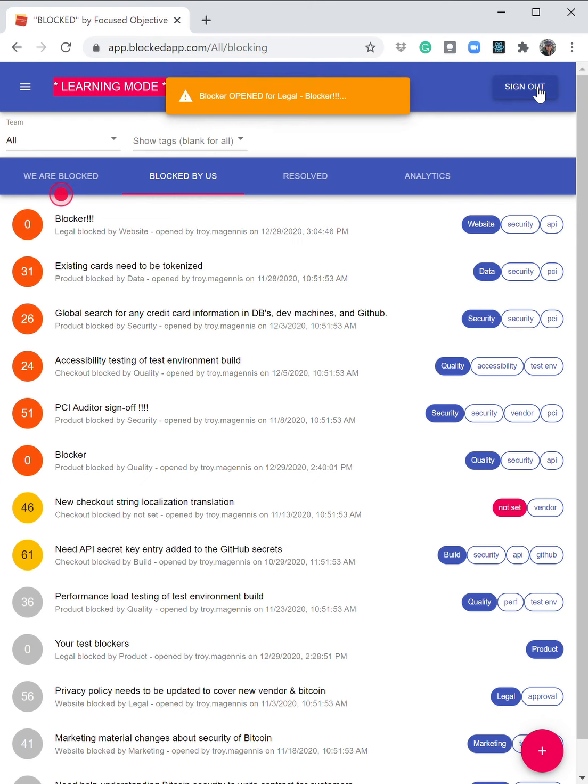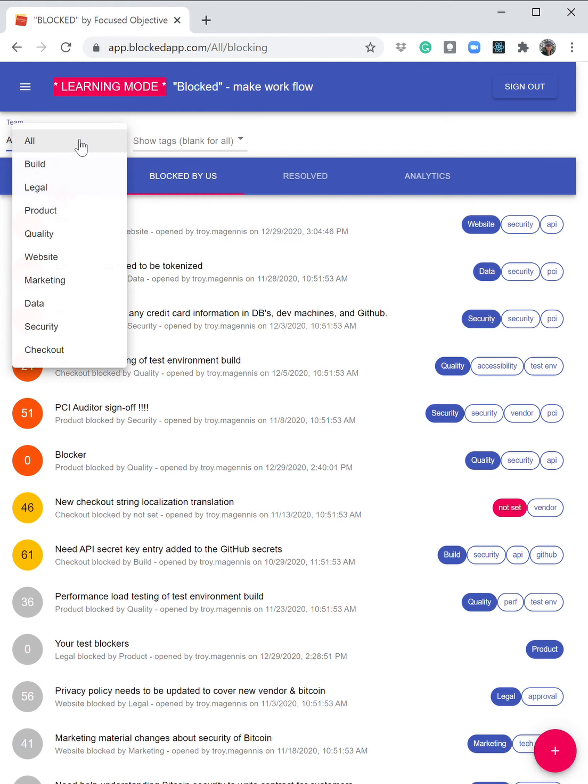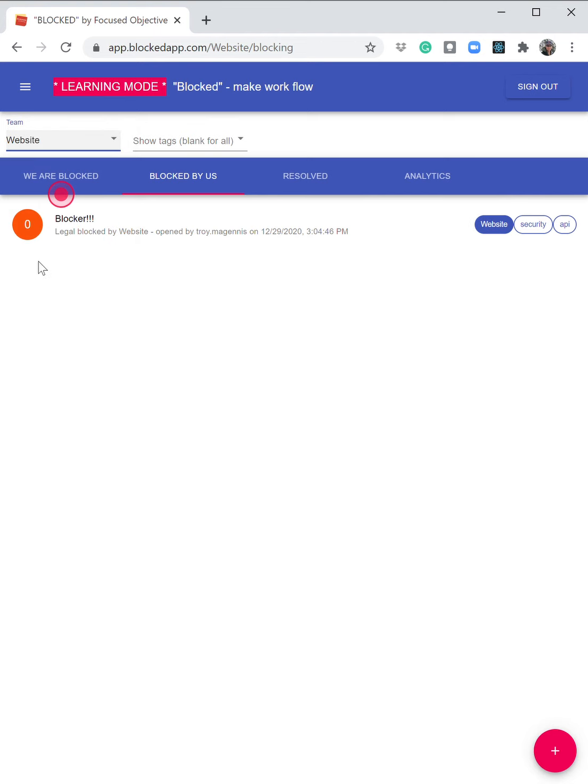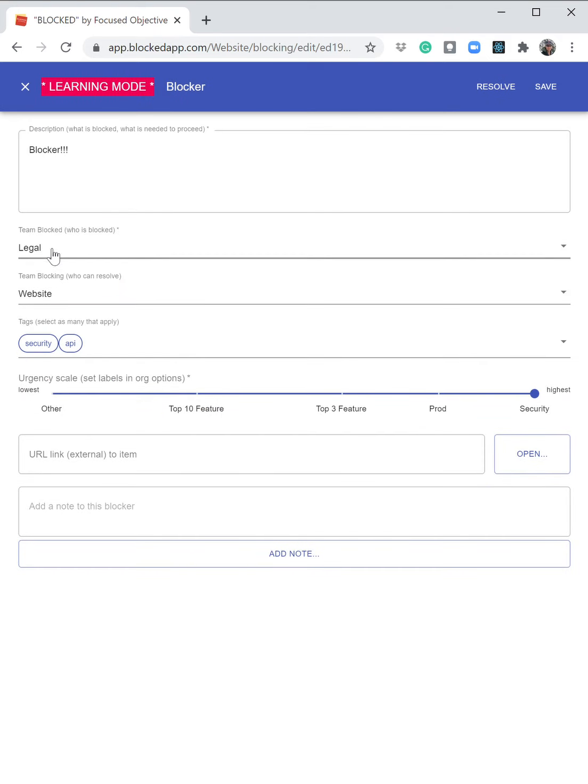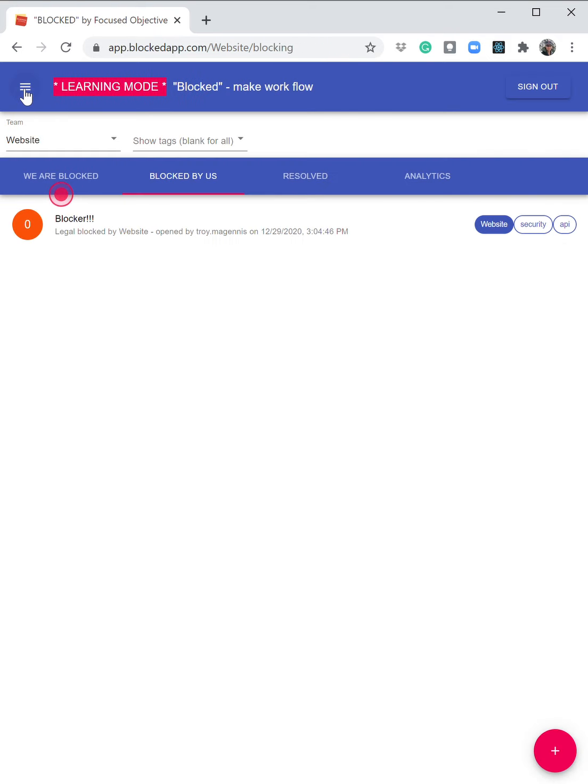Now, the moment that we hit save there, you'll see it appears at the top of the list, and if we then go and filter on the website team, you'll see that they immediately know that they're blocked, that they blocked the legal team because it appears high on their list.